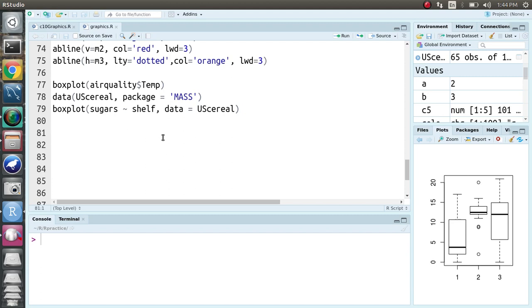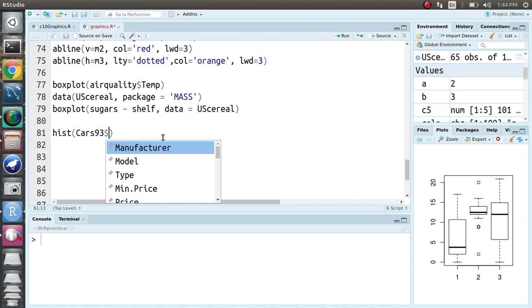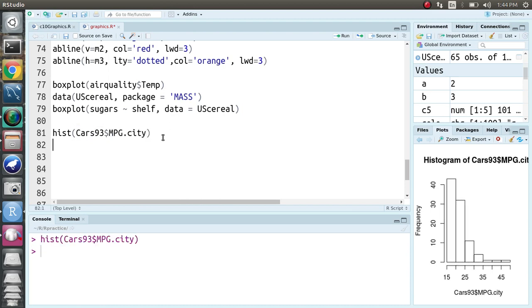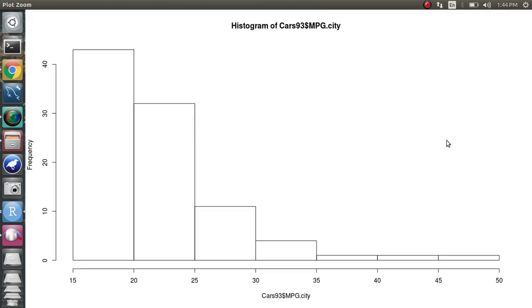To create a histogram diagram, call the hist function. Call the dataset. I want to use the Car93 dataset and the MPG column, and create a histogram on this. So you can see the MPG from the Car93 dataset gives a histogram diagram like this.